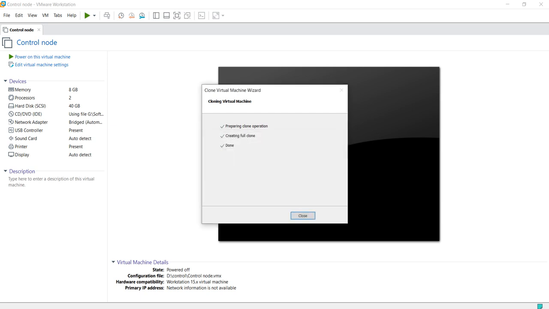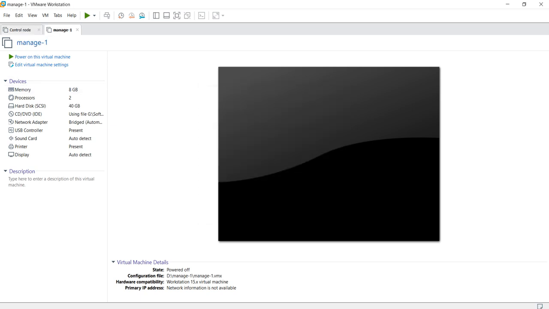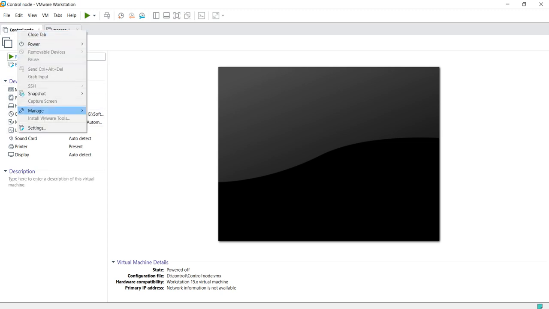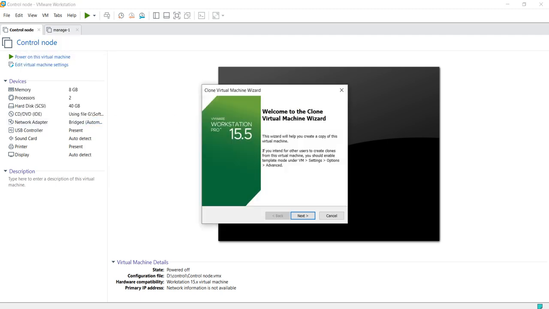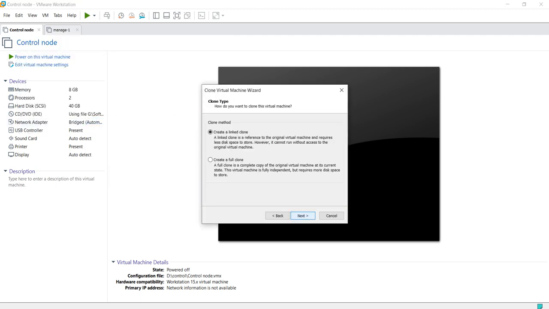Now close that. You can see your clone is ready, right? So you can create one more clone again, the same thing.